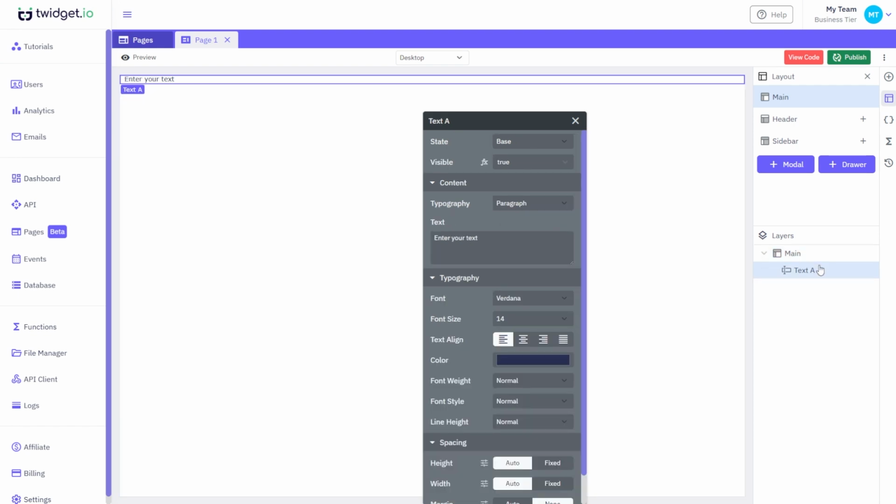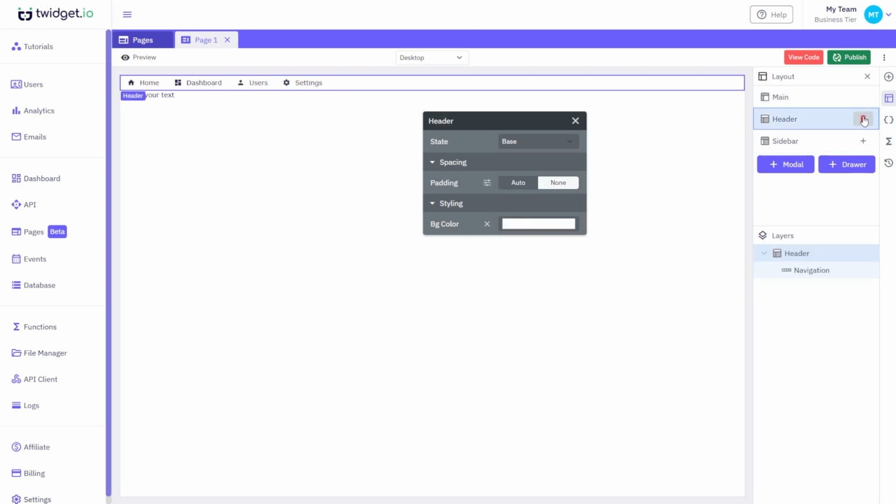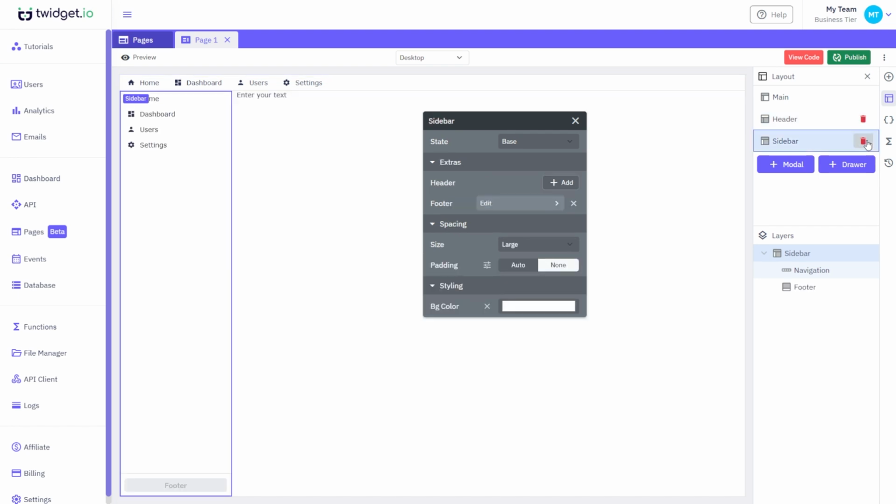By default, all pages start with a main layout. You have the option to add more layouts like headers or sidebars to better organize content. To add a header or sidebar layout, simply click the plus icon adjacent to the desired layout you want to create. Remember, when you create a header or sidebar layout, they automatically come with a navigation element, which you can remove if unnecessary. Additional elements can be added to these layout sections as desired.